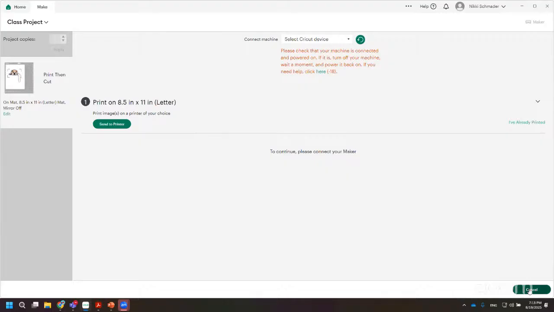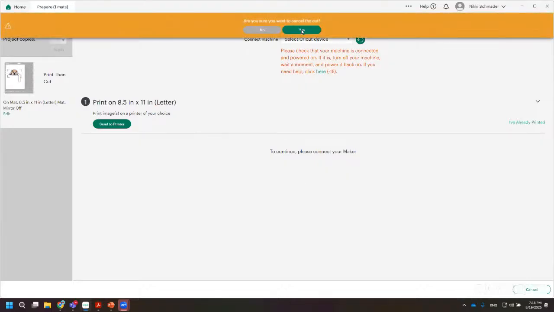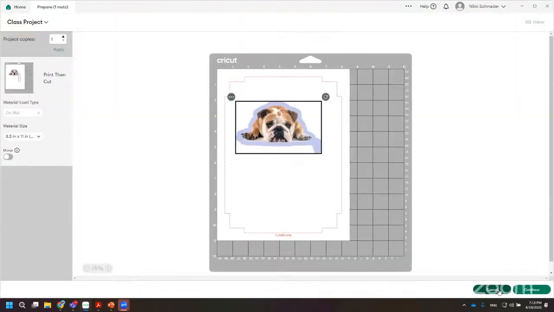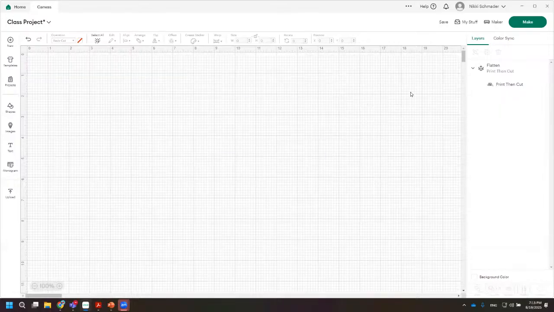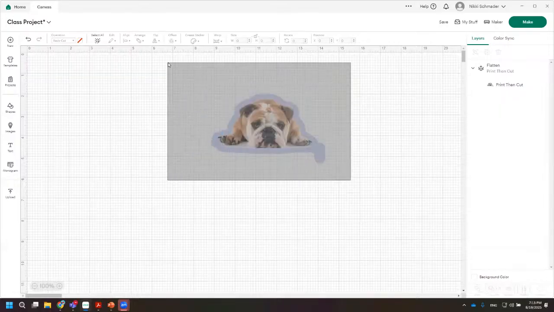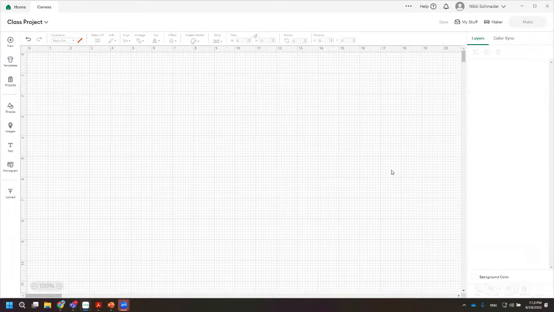I'm going to go ahead and press cancel. And yes, I want to cancel the cut. We're not actually going to go ahead and create this sticker today. But that was project number 1. I'm going to go ahead and delete that little dog there. And now we're going to talk about single layer cutting.